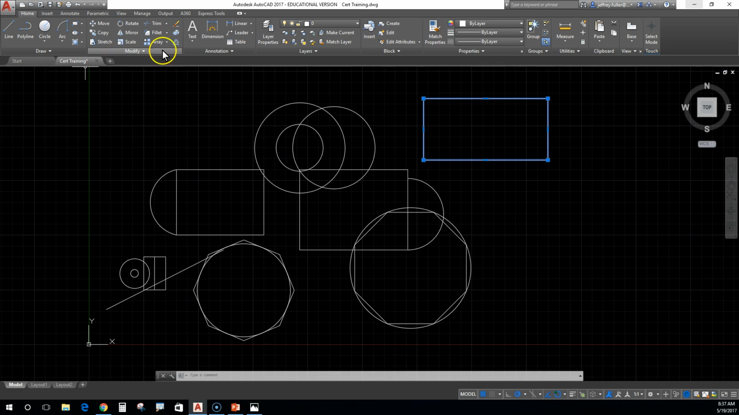I can explode that one unit like so by clicking on this little explode button right here. And now each line is its own separate entity. Okay, so it's really no longer a polyline. It's no longer a line made up of multiple segments.